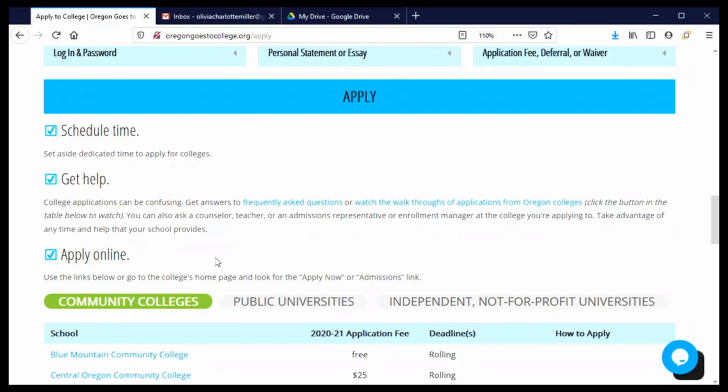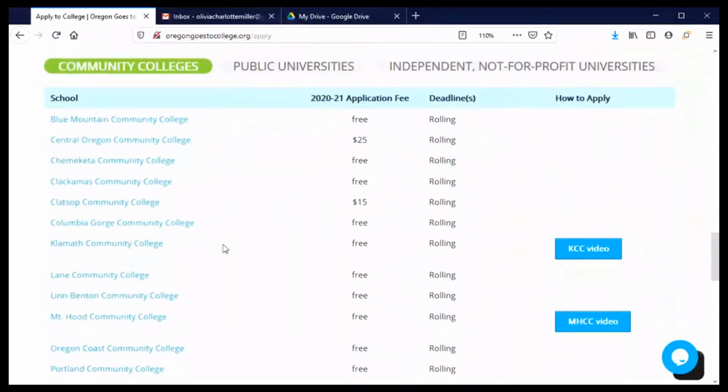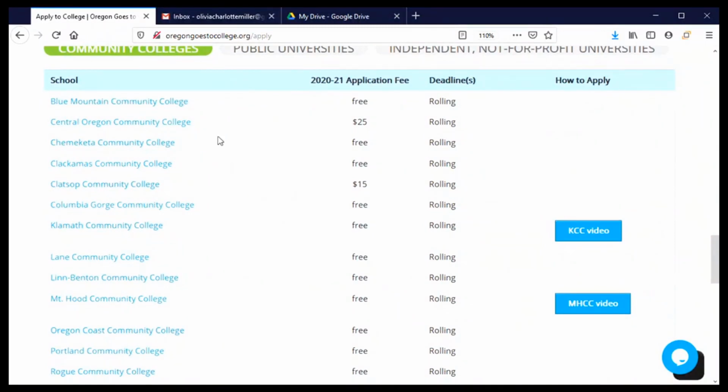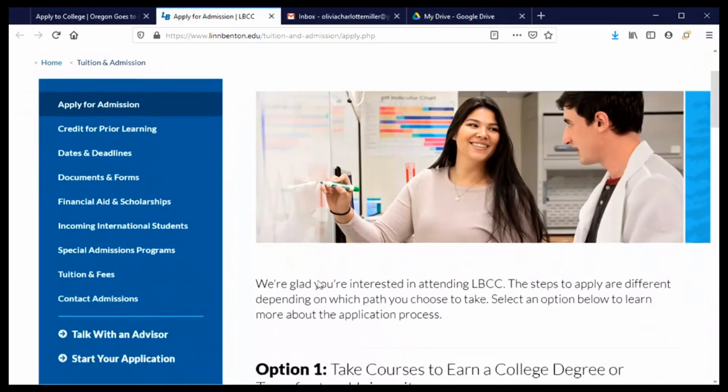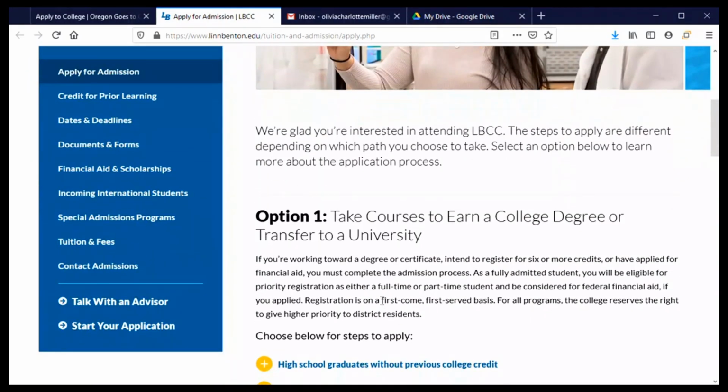Now, again, today I know I'm planning to apply to LBCC, and I've already gathered all of the materials I need, so I'm going to scroll down to find the table that has a list of all of the colleges in the state and find Linn-Benton Community College. When I click on this link, it's going to take me directly to the college's website, and a page on that website that talks about how to apply and the different pathways that you might be able to take.